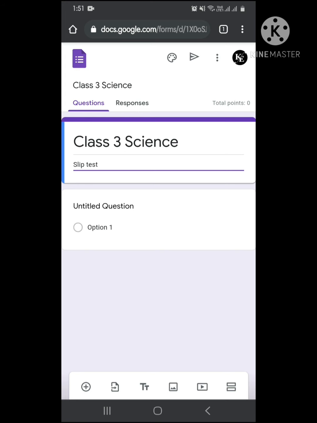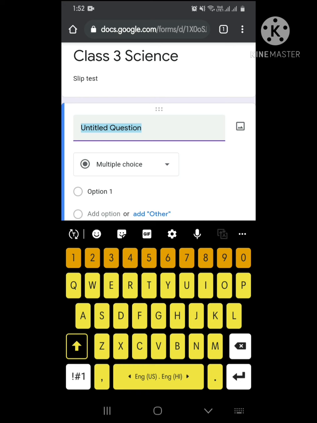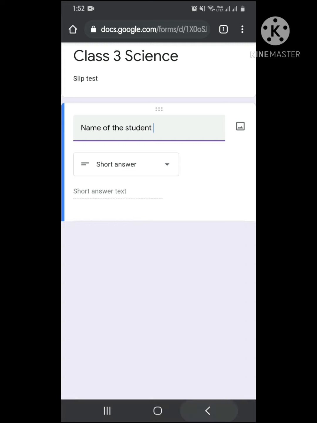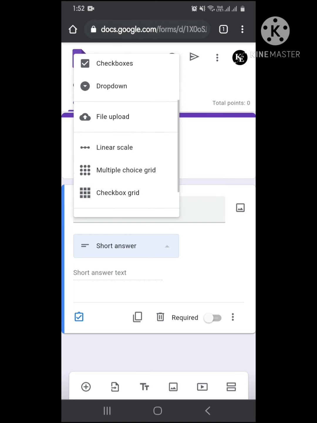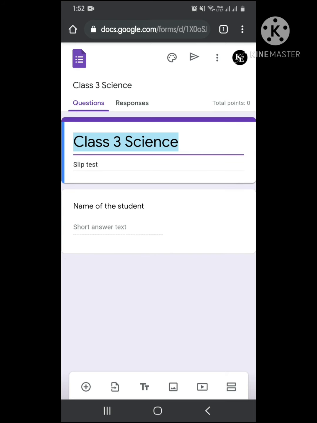So let's start with a question. So first thing, after giving the name to the question paper, here in the first one, untitled question. So here we will ask to put the name of the student. So name of the student will be a short answer. As you can see here, there is a drop down. So when you click on this one, it shows you so many options like short answer, paragraph, multiple choice, checkboxes. So we can select according to our choice, but as it is a name of the student, it will be a short answer.